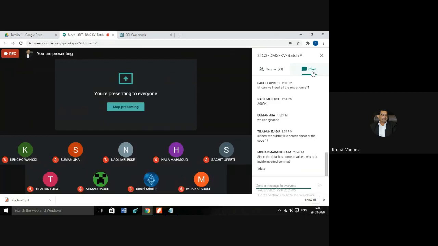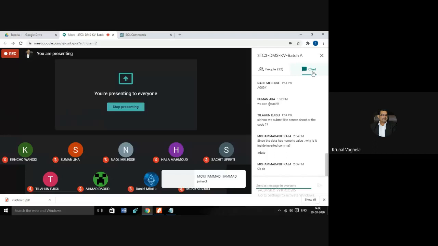Why is it inside quotes? Date is not a numeric value. Oracle is storing date as a string. Any numeric value will never have a dash. Dash is a special character, so it is not part of any number. So it should be stored as a string. That's why it is stored as a string.